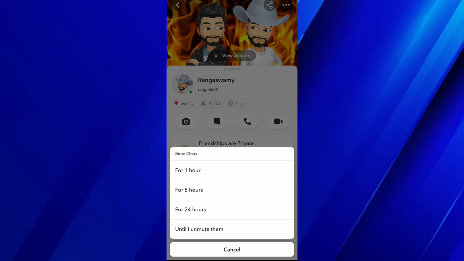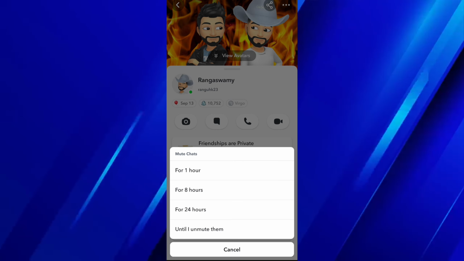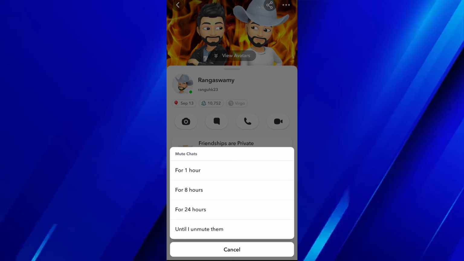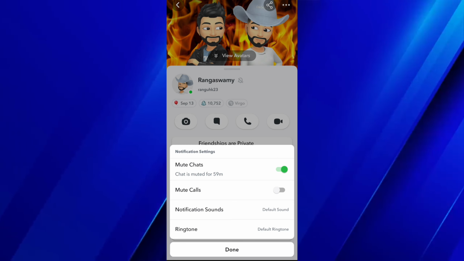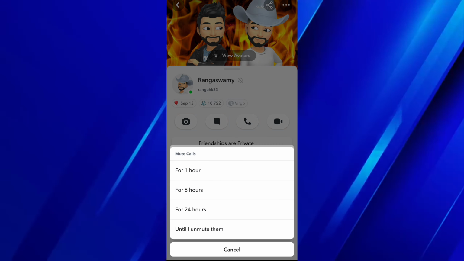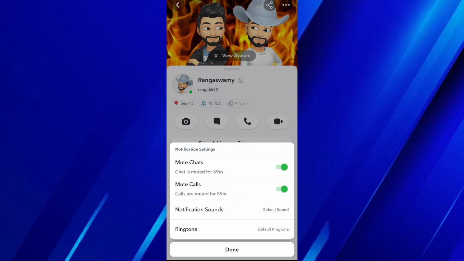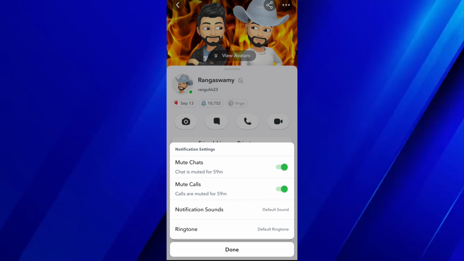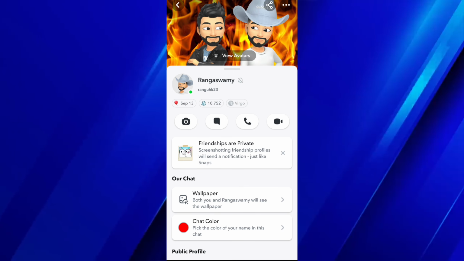For how long you want to mute that chat, you can set the time and everything. So I will select for an hour, and also you can select mute calls if you want. I will select this also. After toggling on both options, click on done, and that's it.